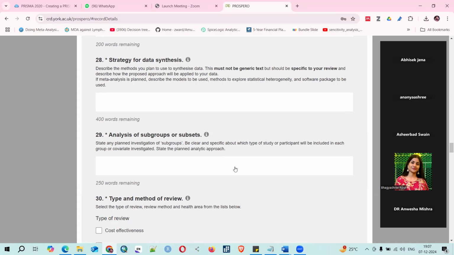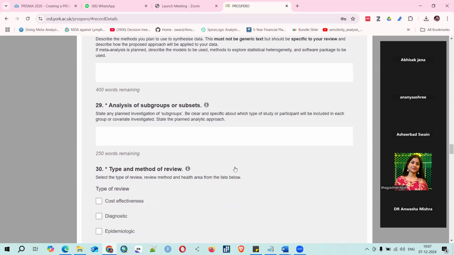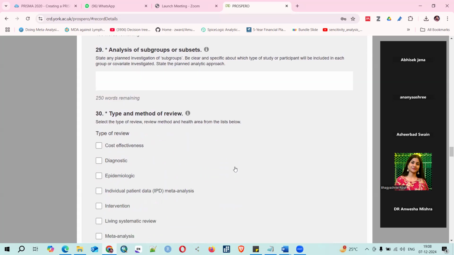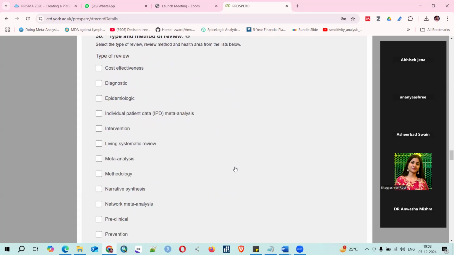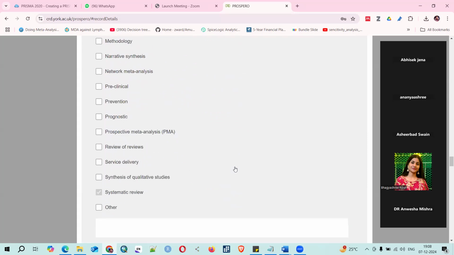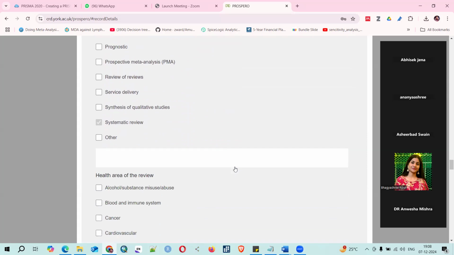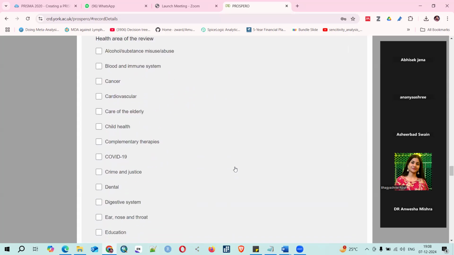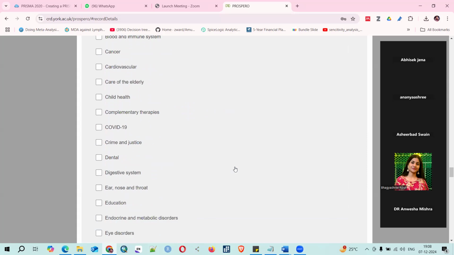But the point is that you have to see whether enough articles or enough literature or studies have presented that outcome. So you can also do some selected subgroup analysis. So that is very important. Then types of method. Here you just have to select the methods. Then subject domain. You have to select the subject domain, the health area of the review.